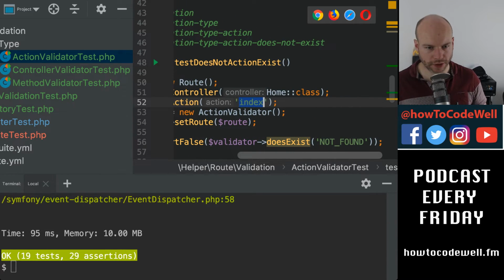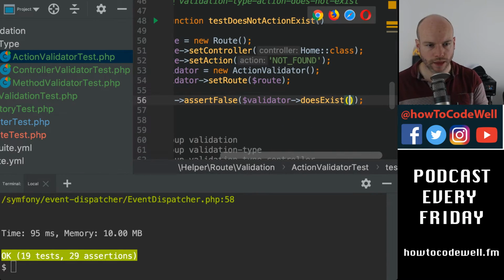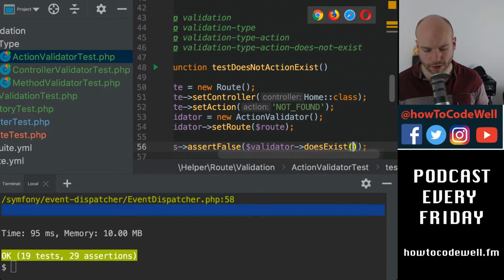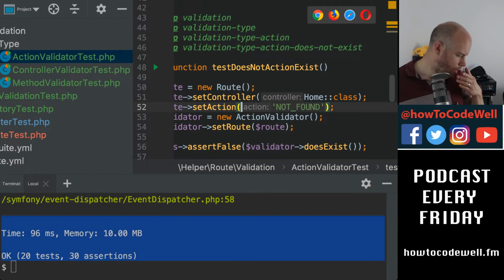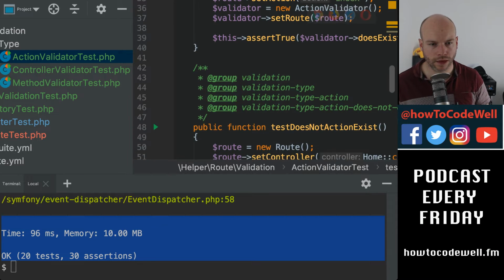And I'm just going to put in the same not found jobby on there. And we're going to hit save. And we're going to run the tests again. 20, that's all good. It's all green. It's all good. It's all okay. Awesome. So that's going well.